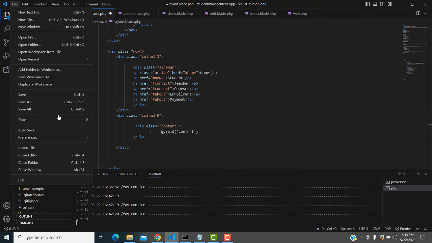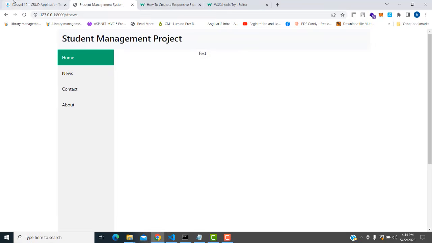Now let's save all, go back to our design, refresh and check it. It's working fine. You will be able to see student, teacher, courses, enrollment, and payment. It's working perfectly well. Now if you click on student, the student page opens over here.